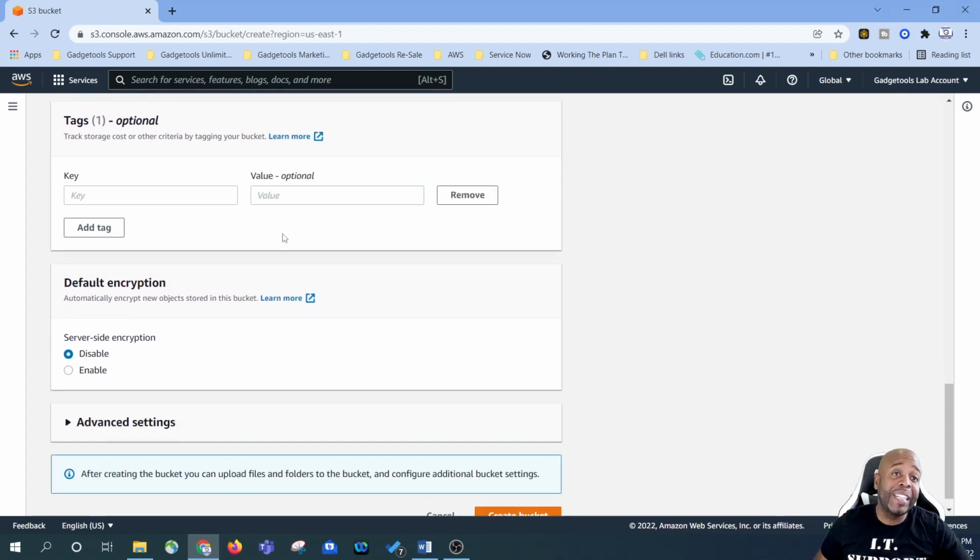Tags are another way that you can refer to your bucket. For instance, for reporting, you can search for all of the buckets with a particular tag and your report will show you that. It's a key and value. So we'll say Name, and the value will be lab S3 bucket. This is where you can put your spaces in.